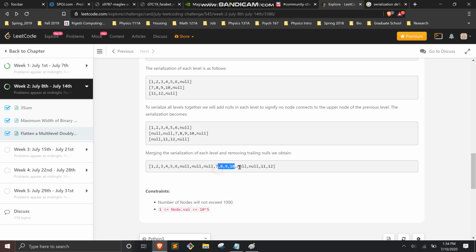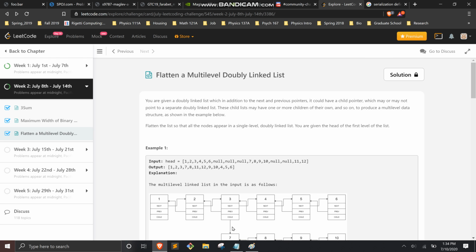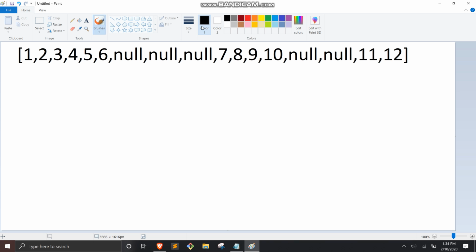That's how you serialize it. So if you go into this example, the code that I'm going to use is going to use a stack. The first thing is to append the first thing to the stack, which is the 1. And then I'm going to keep track of prevs.